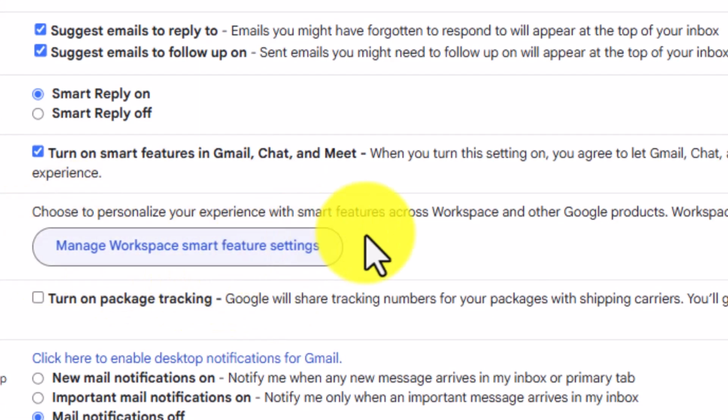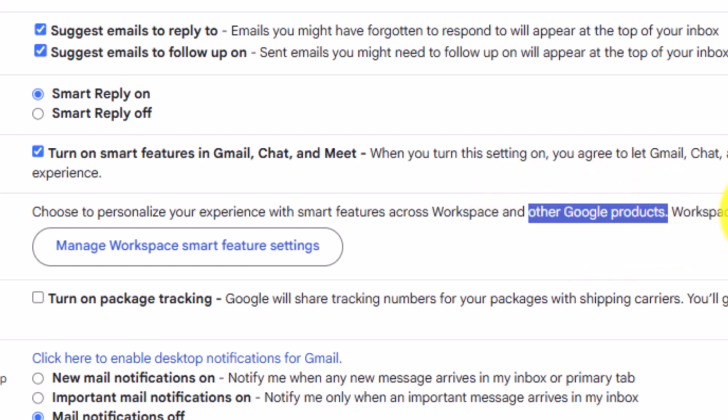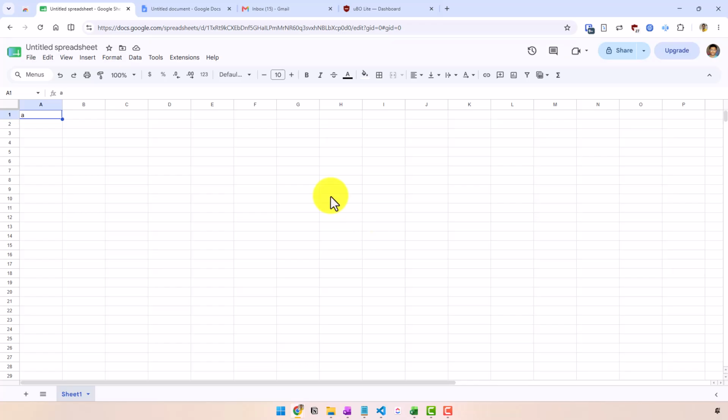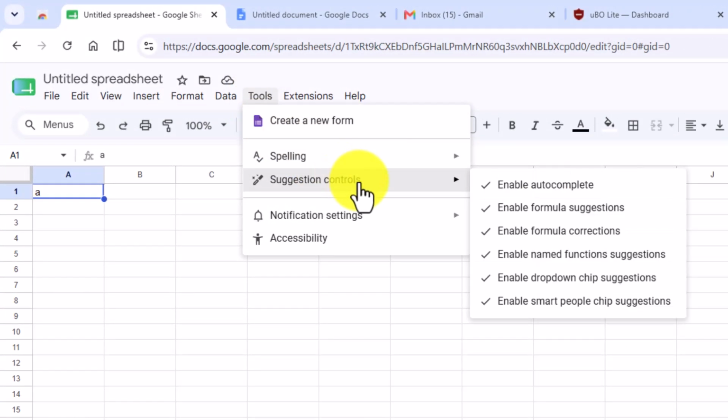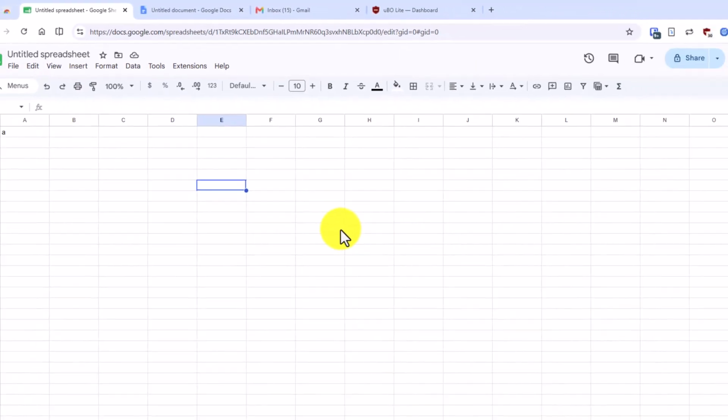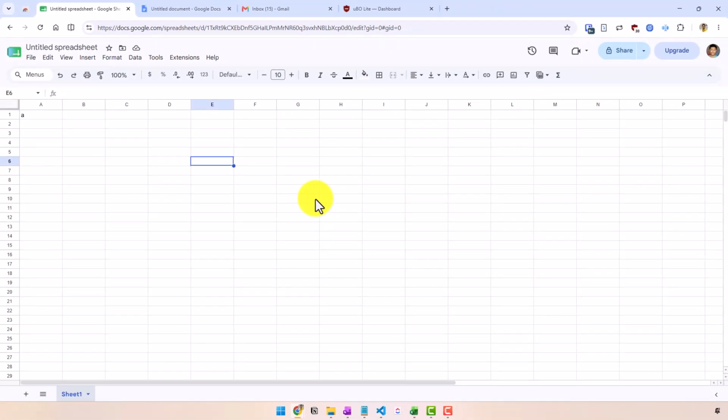So that will take care of some of the experience within your Google Workspace and other Google products. So this is an important setting to turn off. Having done that, you can also go into your Tools section within your spreadsheet, go into the suggestion controls, and you can disable all of this. Done. The AI typing suggestions will vanish. So that way you can at least ensure that your Sheets will stop trying to finish your sentences for you.